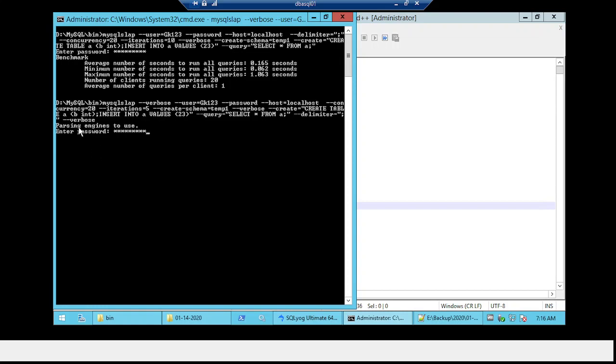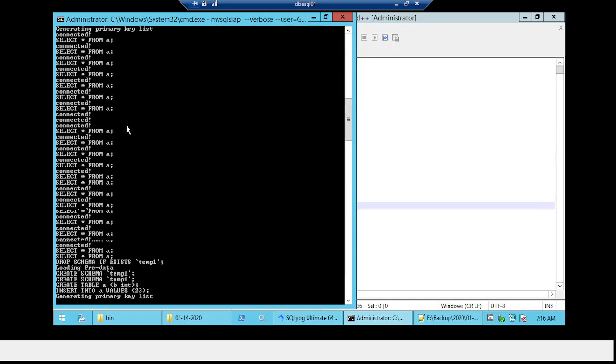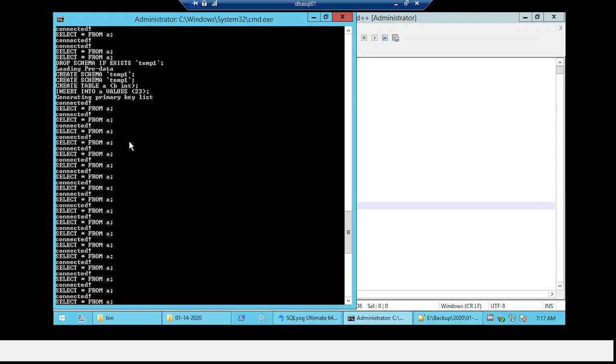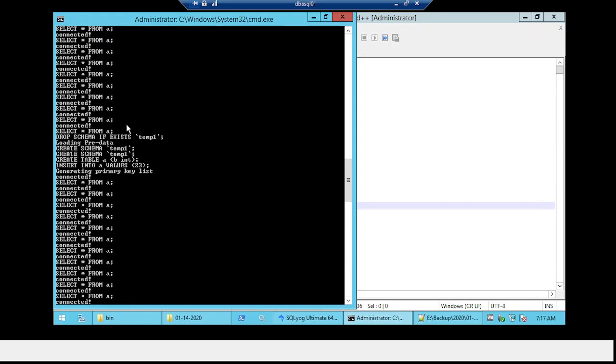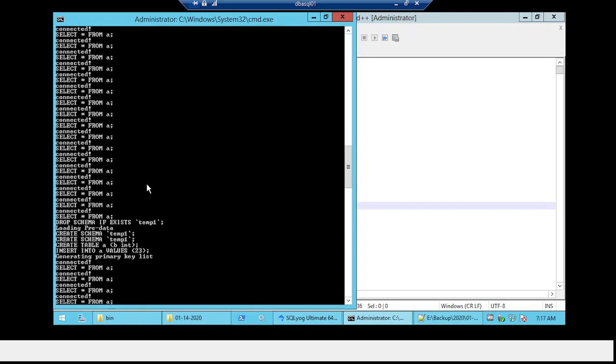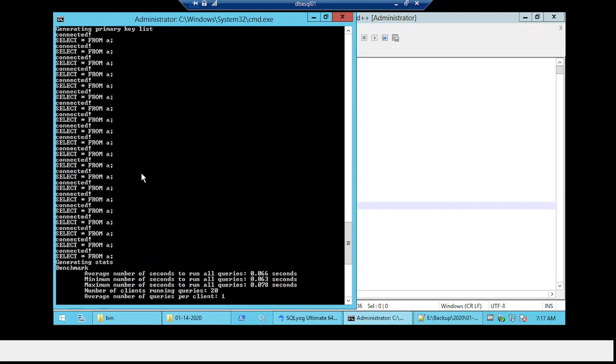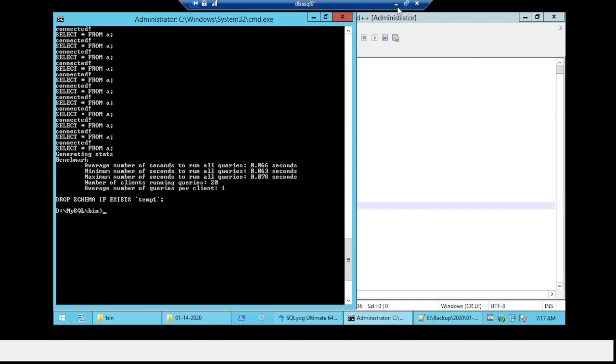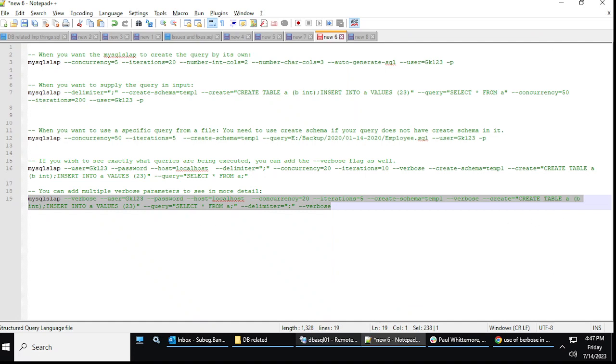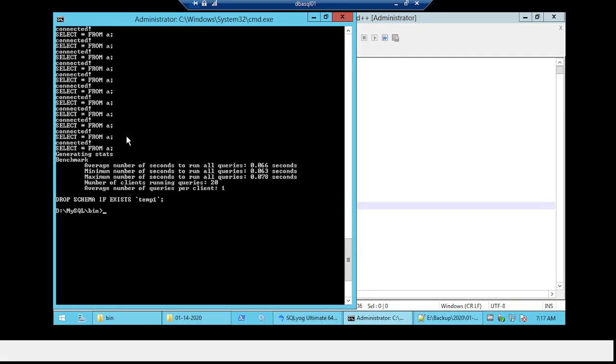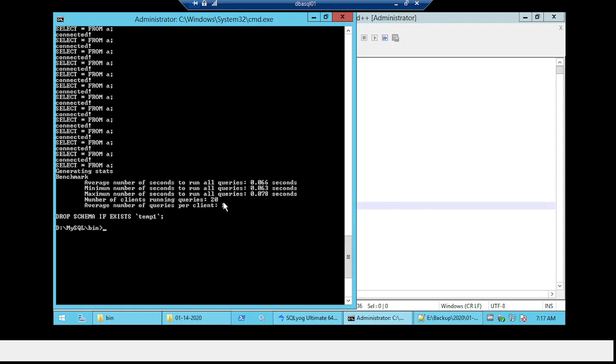You see, it started showing things, like the storage engine to use. Earlier it was not showing that. So it is showing you everything: how your queries are running, what a particular user is doing, and what query we were using. The concurrency is 20, iteration 5. It will show you all the things.